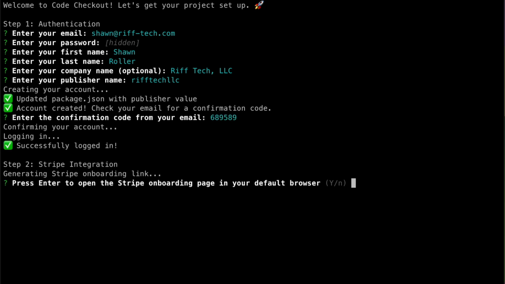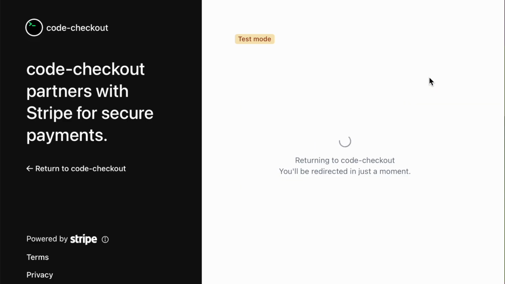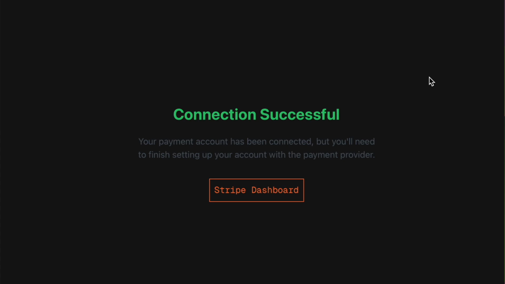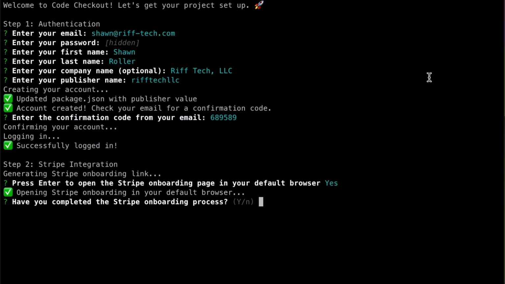The next step is to connect a Stripe account with a Code Checkout Stripe account. Because I'm in test mode, I can skip this form, which I'll do. Okay, connection was successful. I'll go back over to my CLI and confirm that I completed the Stripe onboarding process.